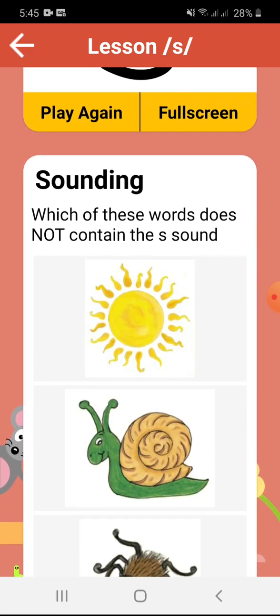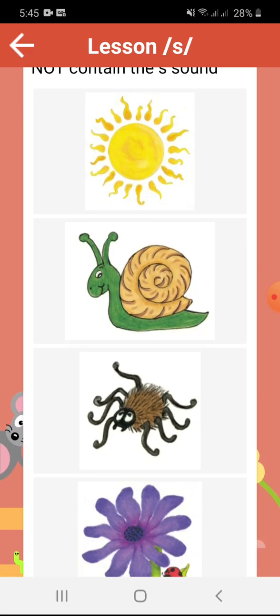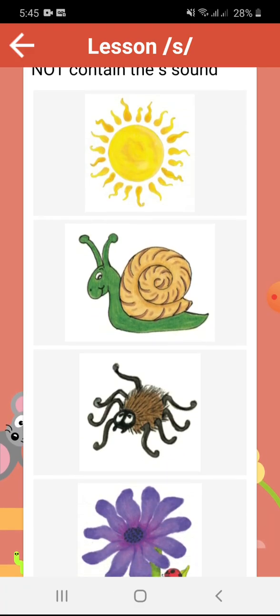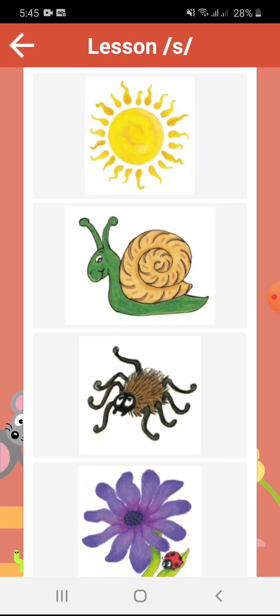So then we have the sounding activity. Now we have 4 pictures and the instruction, which of these words does not contain the S sound? So your child looks at the screen, says the names of the pictures, and would have to click the one that does not have the S sound. So let's try it.